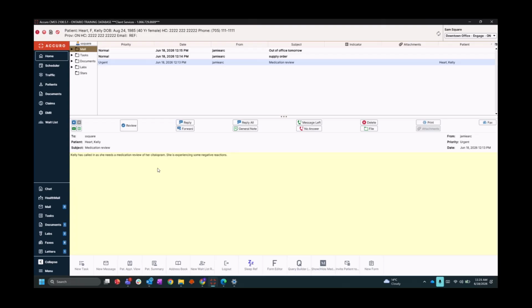The layout is very similar to your tasks inbox with a few differences. The actions include review, which is the same as complete, reply, forward, reply all, general note, message left, no answer, delete if it was created in error, file, print, attachments if it had attachments, and fax. So mail keeps communication organized without creating unnecessary task tracking. So let's go through how Dr. Square and Jamie manage these inboxes.